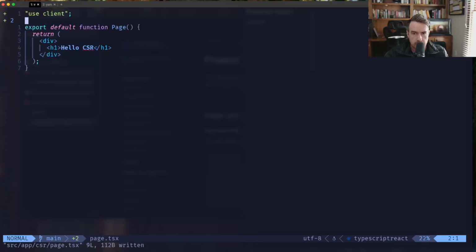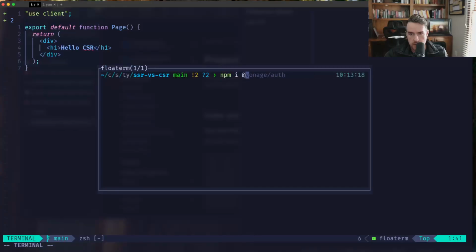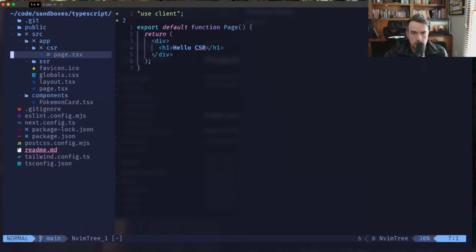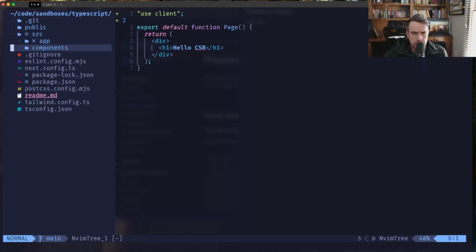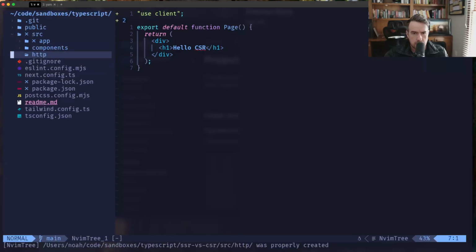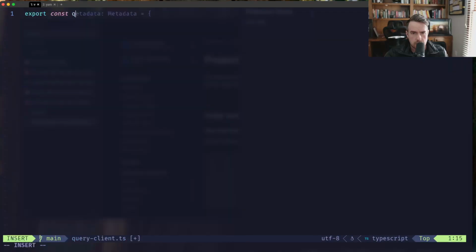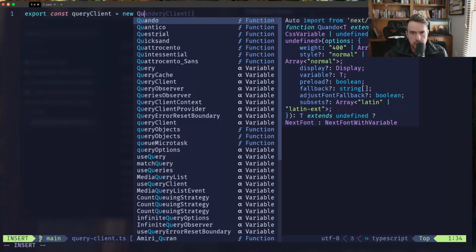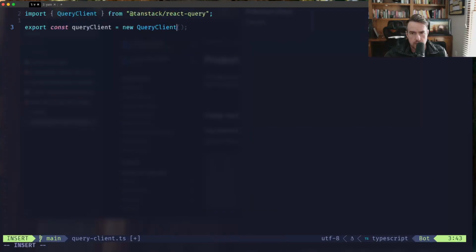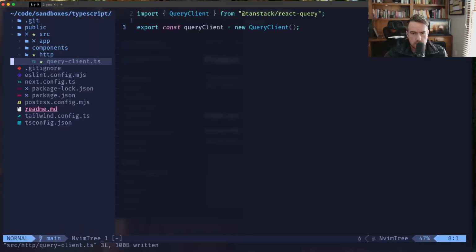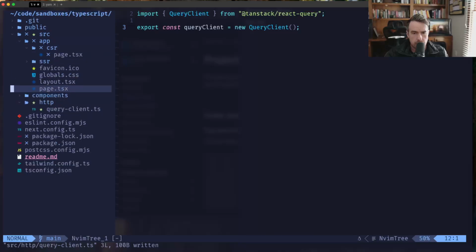So we need to go grab TanStack Query. npm @tanstack/react-query. Excellent. Okay, so it's got to go around everything, right? So I guess I can just say, in queryClient.ts, export const queryClient equals new QueryClient. Yep, easy.